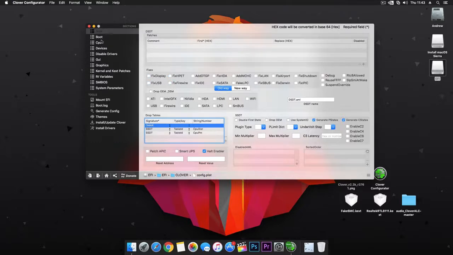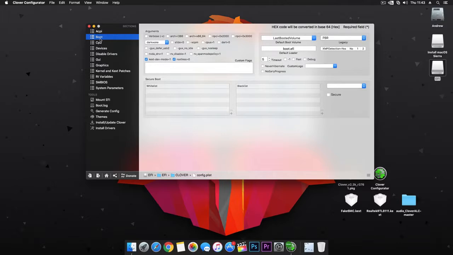In the boot menu, do not change the default boot volume and default loader. If you have RAM running at more than 1.6 GHz, then select XMP detection yes, because macOS by default will only recognize a RAM speed of 1.6 GHz. Personally, I'm using 2.4 GHz RAM, and this XMP detection yes option will show the full speed of my RAM in macOS.